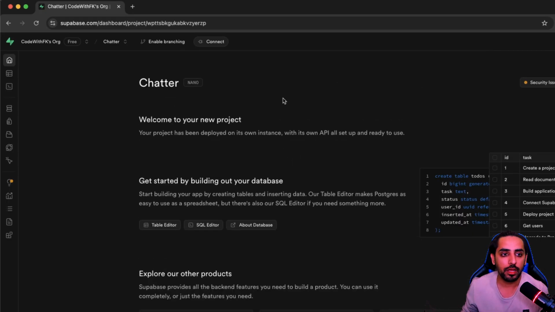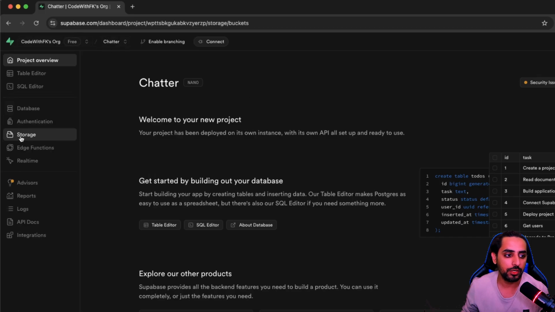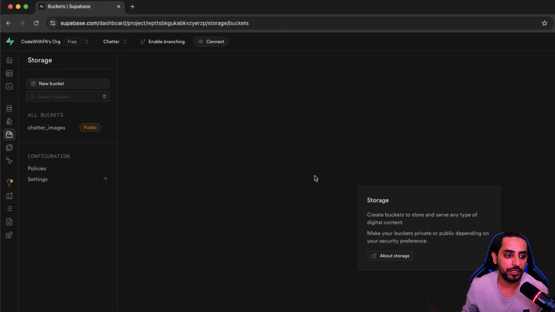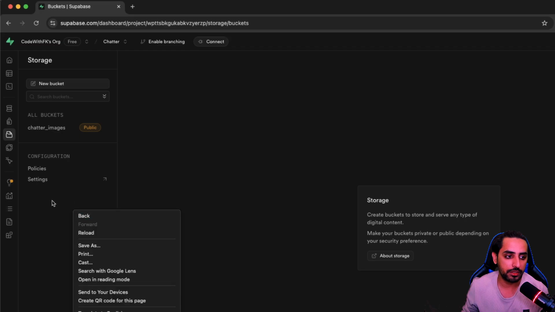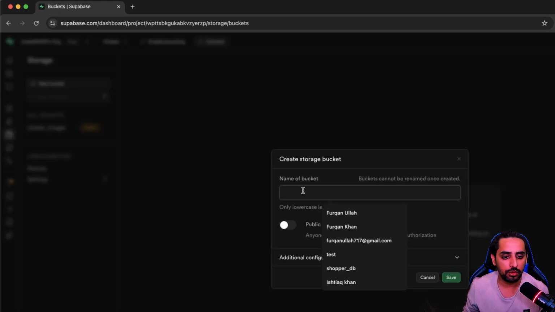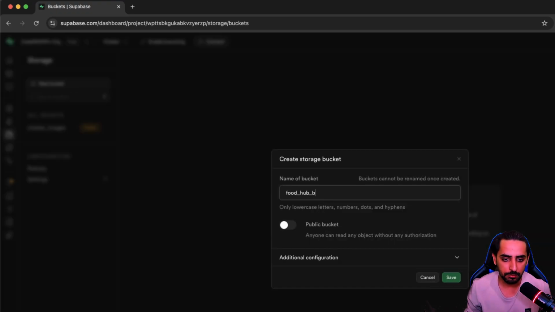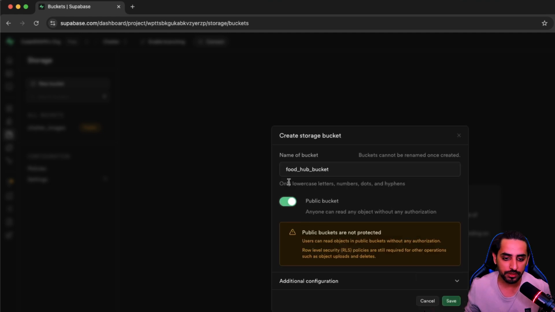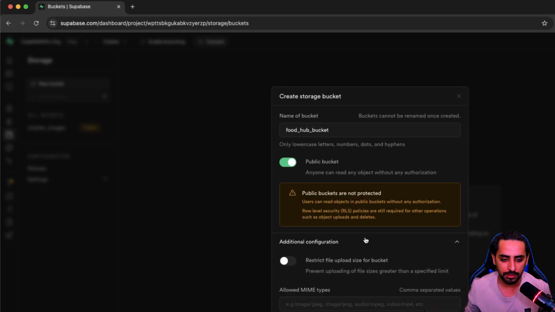Once you log in and create your first project on Supabase, the second thing you need to do is go into storage, and from storage you can create a new bucket. I've already created this bucket, but you can create your own bucket as well. Let's say I'm going to name it food hub bucket. Make sure that it's a public bucket so that it can be accessible from outside, and then save.